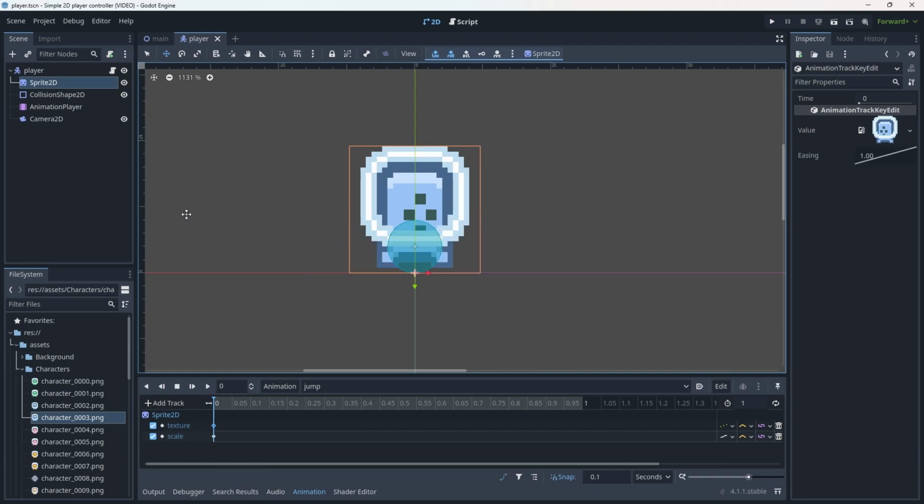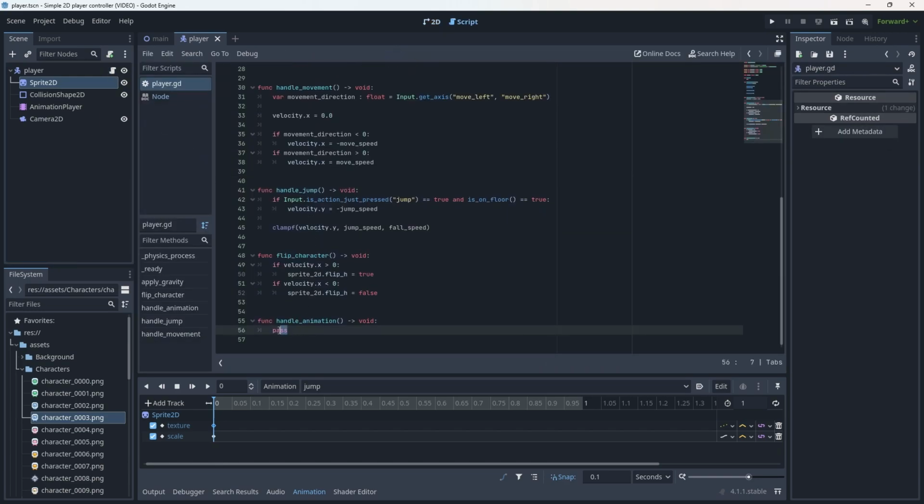Now, with our animations actually set up, let's move back into our player script. Go into our handle animations. And now we need to really think about how this will get called, like which order these can get called in. The first one is going to be our idle animation. To do this, we're going to check our velocity, just our entire velocity, and we're going to make sure that this equals a Vector2.0.